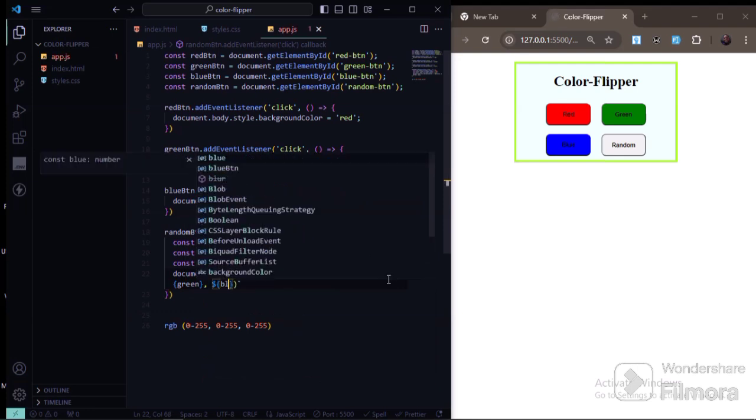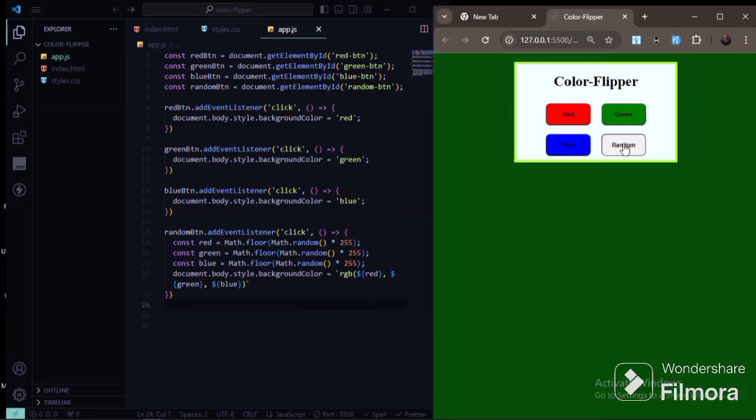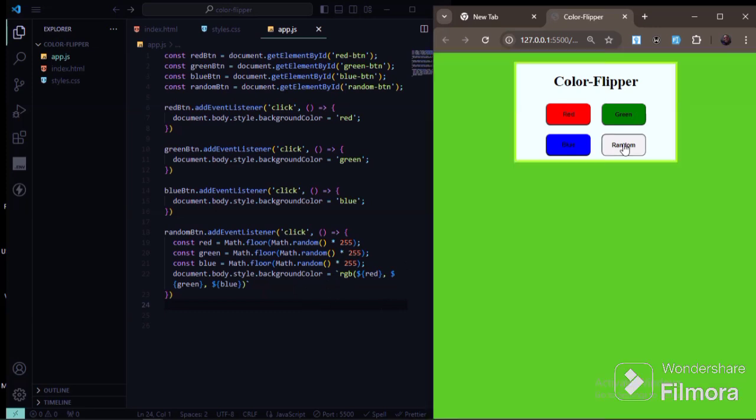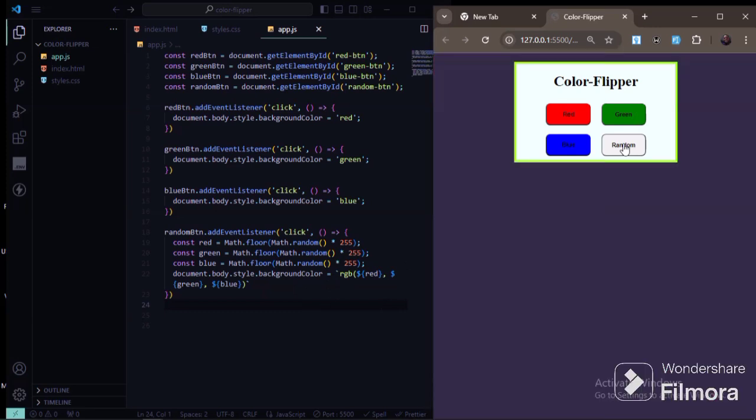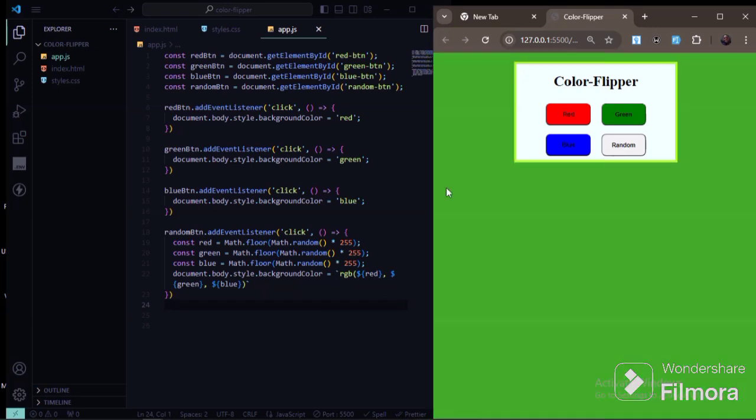So this will be blue. Okay. Alright. Can get rid of this. Okay, so let's see if that works. Alright, we're generating random colors on the fly. And that looks good. So pretty simple, isn't it?